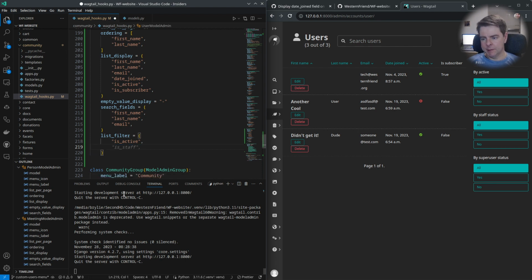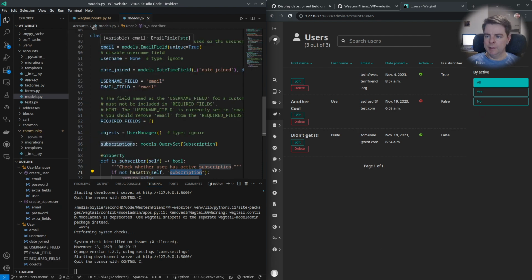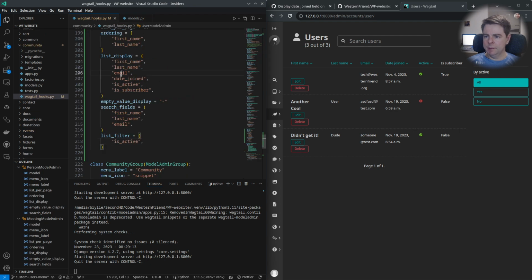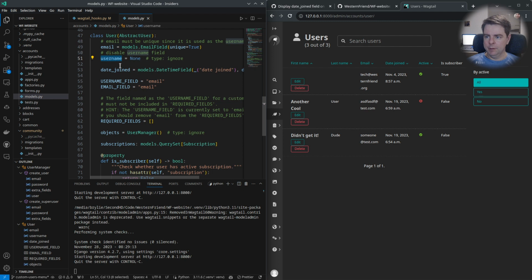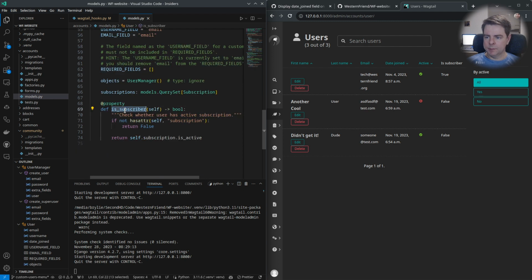We're not really using is staff and is superuser. So we've got email, which happens to be the username, so we're using the same field. Date joined, and is subscriber is a property. So I think this is it.